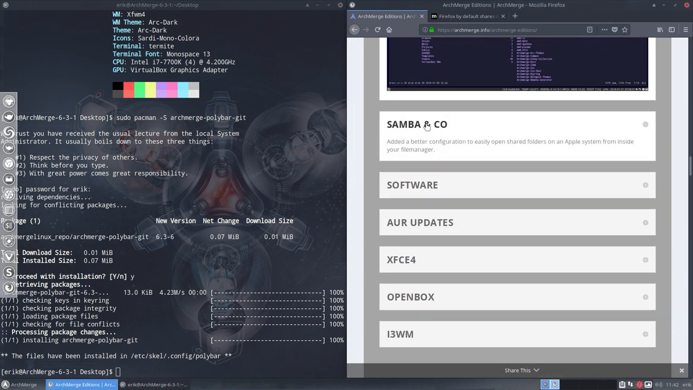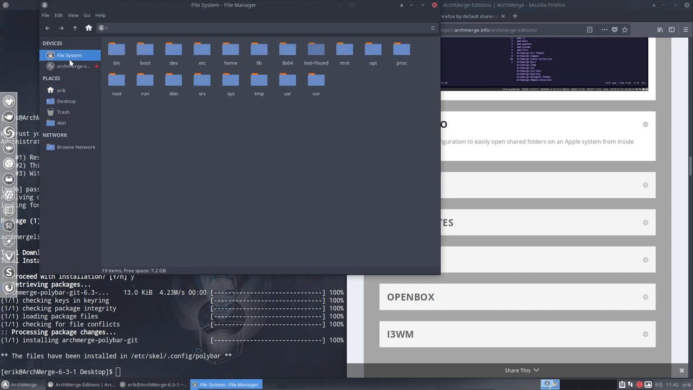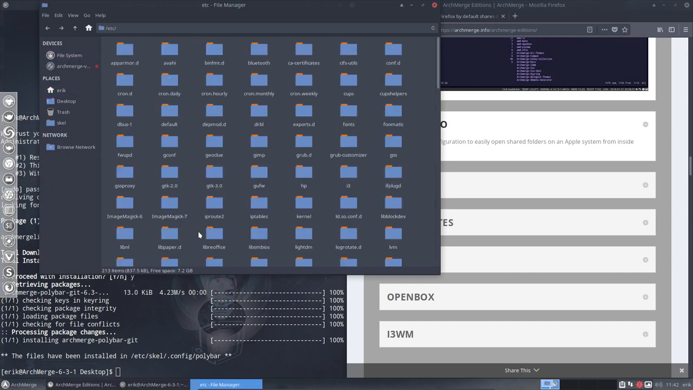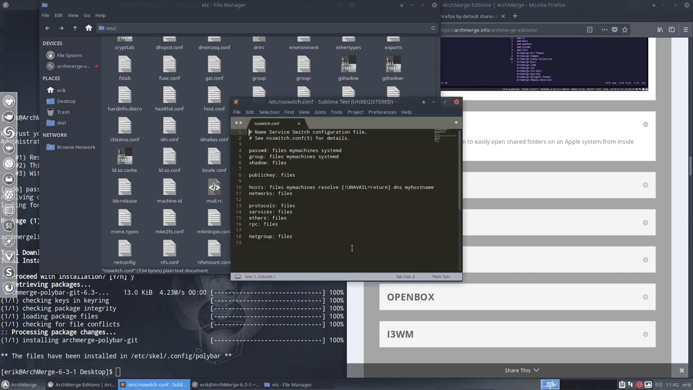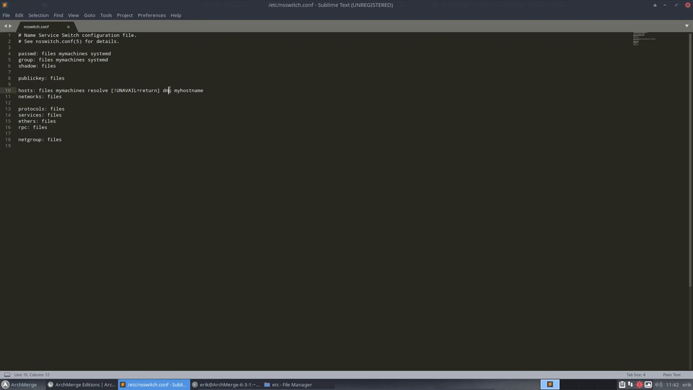Samba and Mac, that's something else. Yep, that's something else. That's not so easy to solve, but it's only if you have a Mac system. So if you don't have a Mac system, it doesn't really matter, and just say, okay, whatever. That's hidden in nsswitch.conf in here. We open it with Sublime Text, nothing else. And what should you do? One moment.